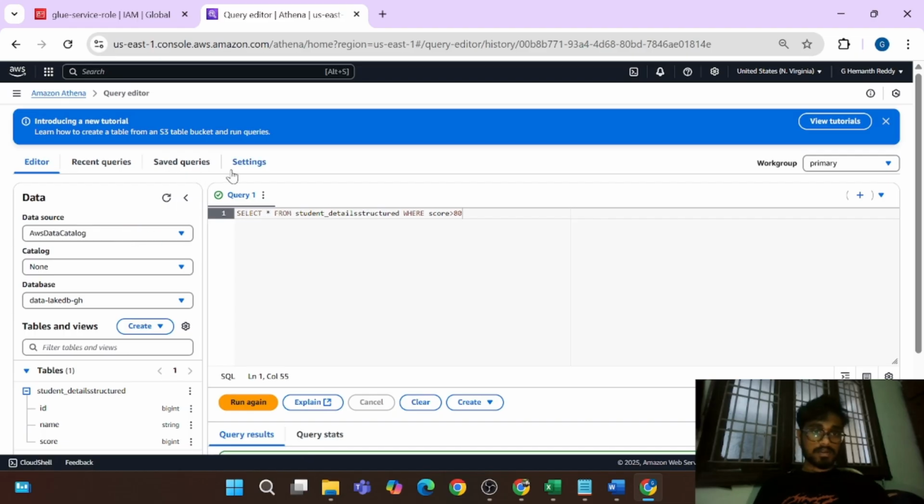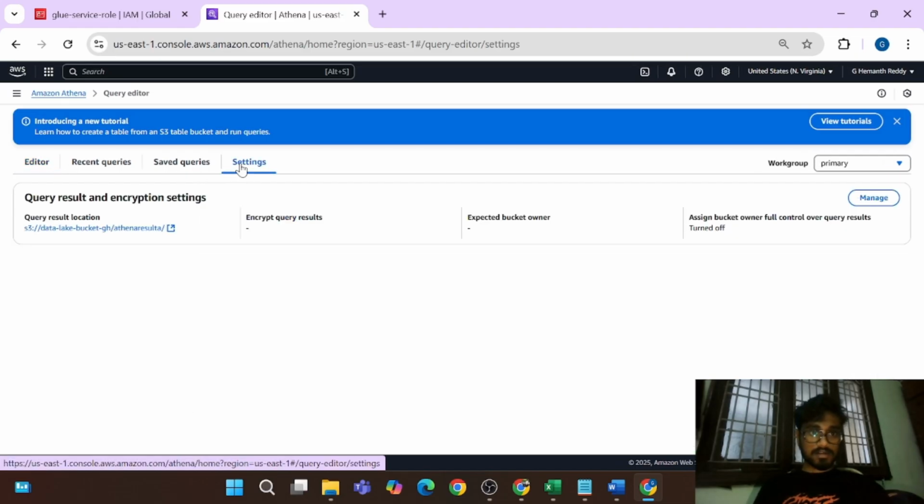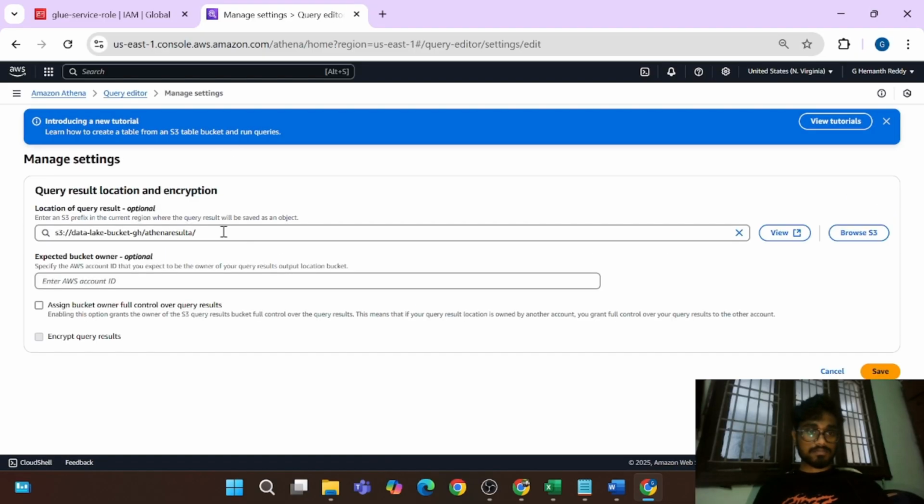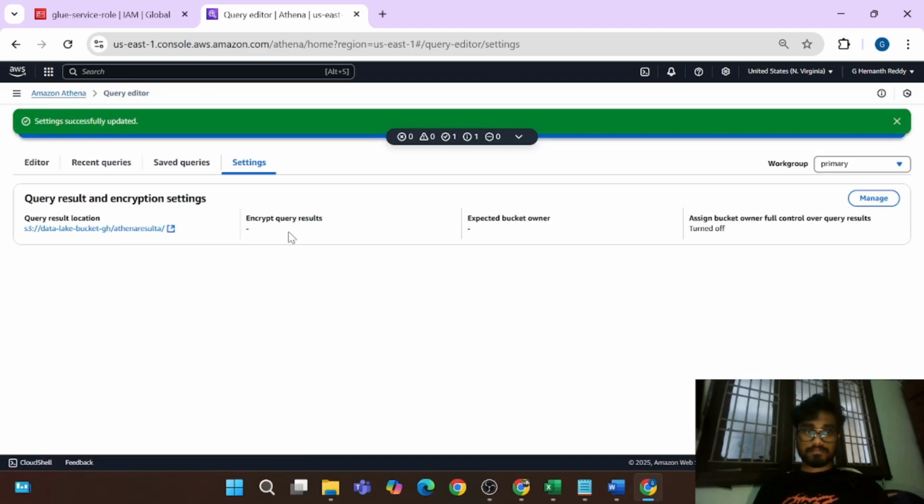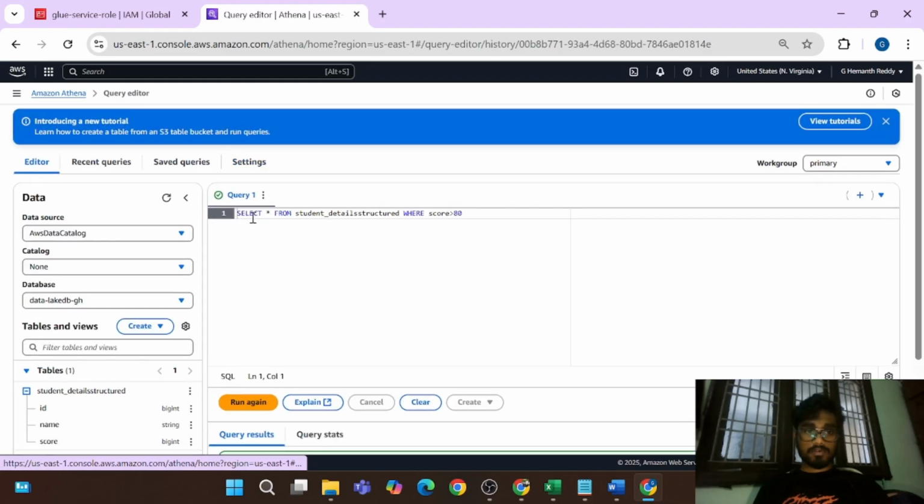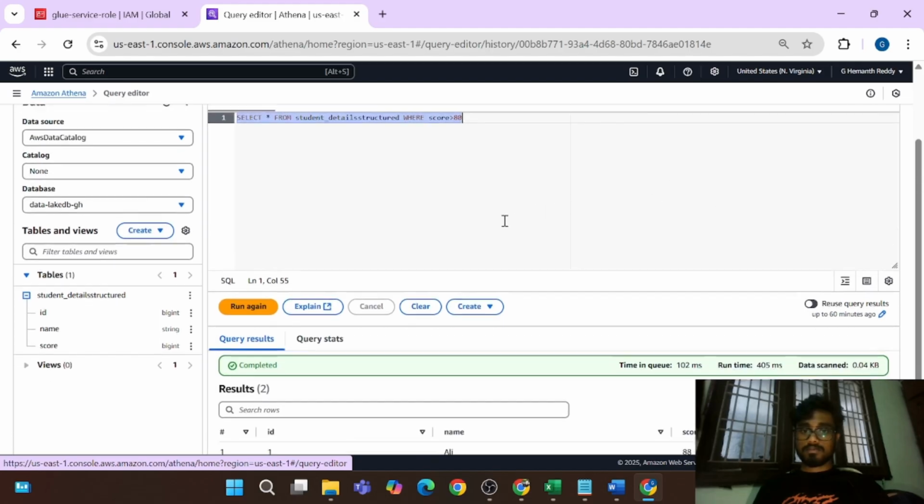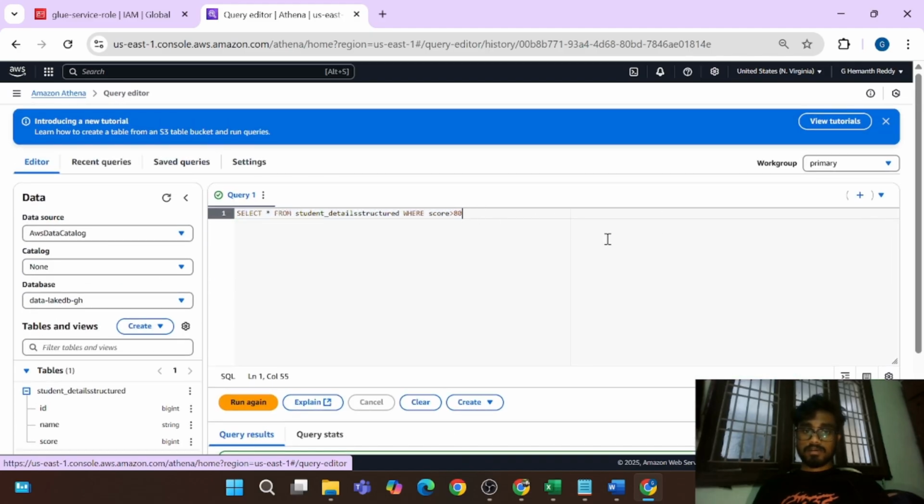Before this, you have to set up an Athena result location. Go to settings. Here, click on manage. Here in this location, you have to give the folder name where you have created. So in the S3 bucket, we have already created Athena results folder. So give that location in here and click on save. Go to editor, and here you can perform any analytics by entering the queries. So that's all we have to do in this data lake. Thank you.